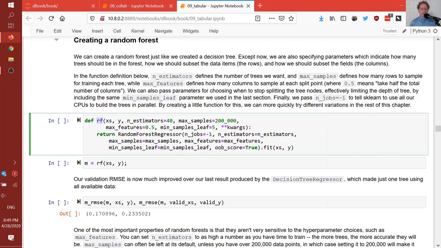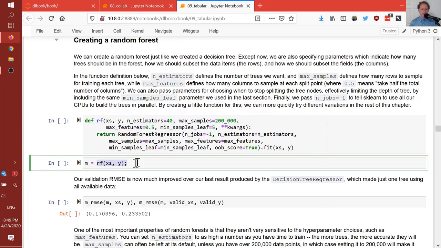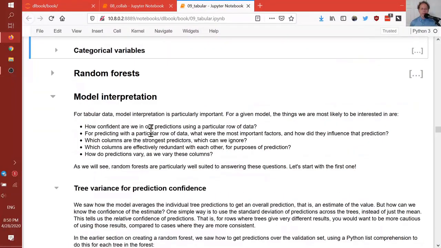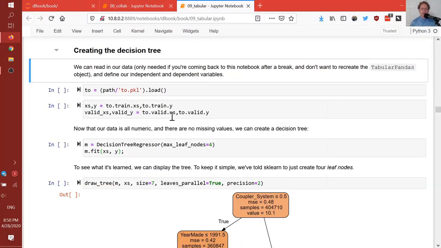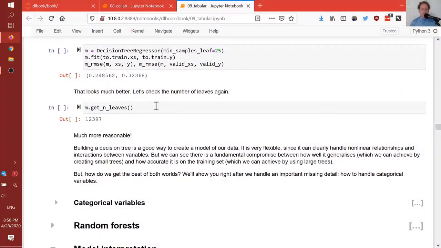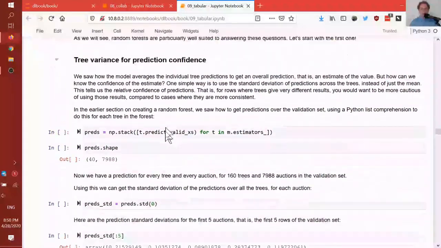So here's a little function that will create a random forest regressor and fit it to some set of independent variables and a dependent variable. So we can give it a few default values and create a random forest and train. And our validation set RMSE is 0.23. If we compare that to what we had before, we had 0.32. So dramatically better by using a random forest.